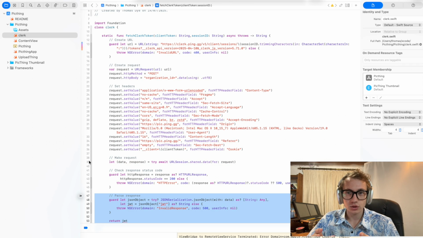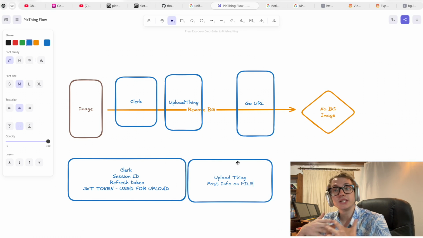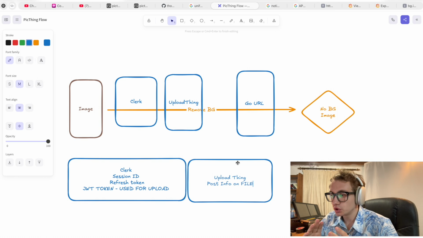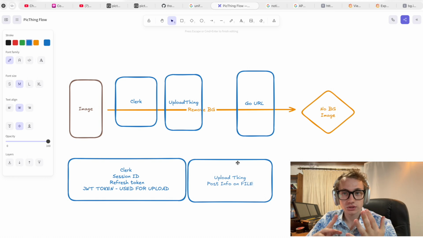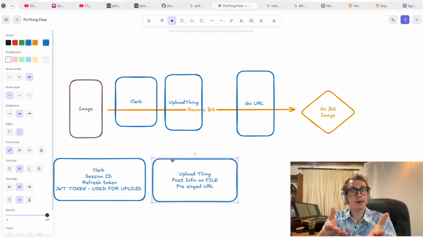The token is then used to make a request to UploadThing to get a pre-signed URL. The next step is to post the information about the file to UploadThing. So UploadThing wants to know the size of the file, the type of the file, and some other parameters like last modified and stuff like that. We then send that to UploadThing, and out of that we get back a pre-signed URL, the upload file URL.